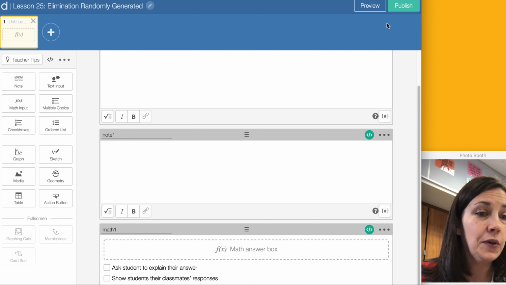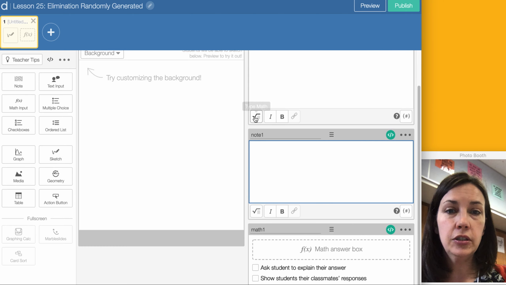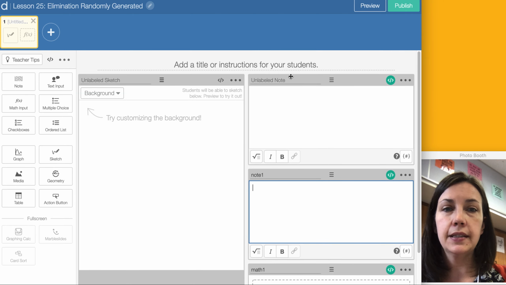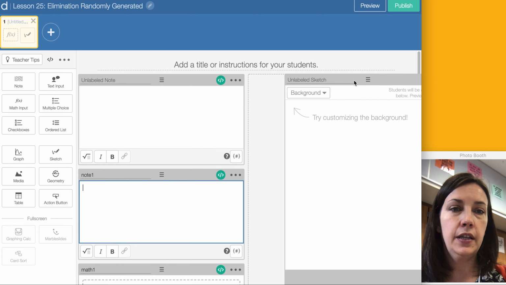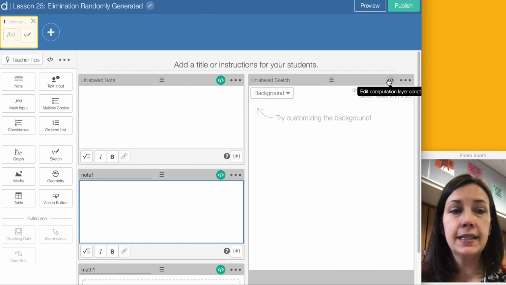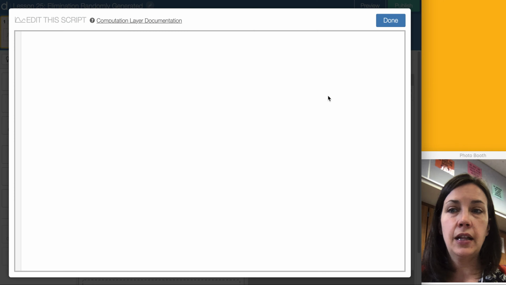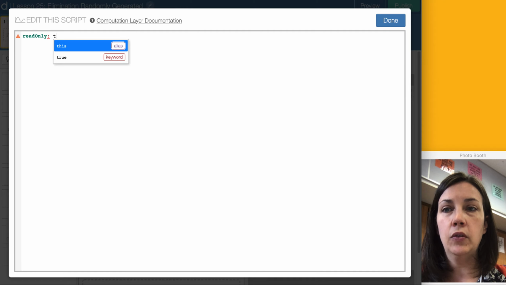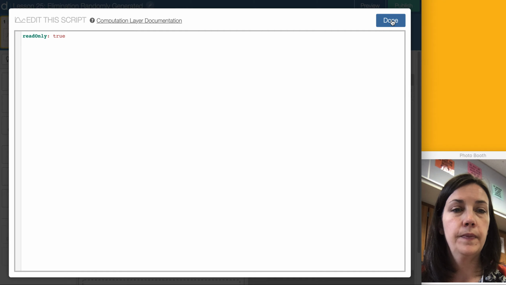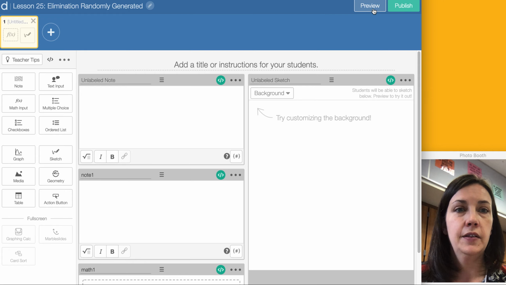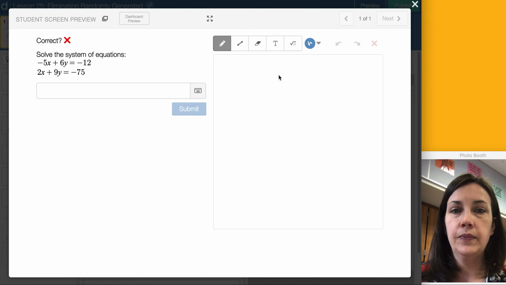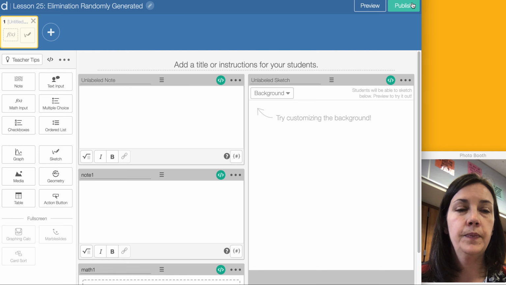I'm also going to add a spot for them to show their work. So I'm going to add a sketch and I want it on this side, so I'm just going to click and drag it over here to the right. And this will mess up my teacher feedback if I don't tell it to read only. So read only, true. Okay, so now that's what this looks like. They can show their work here.